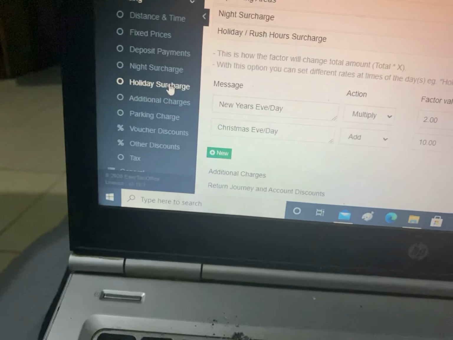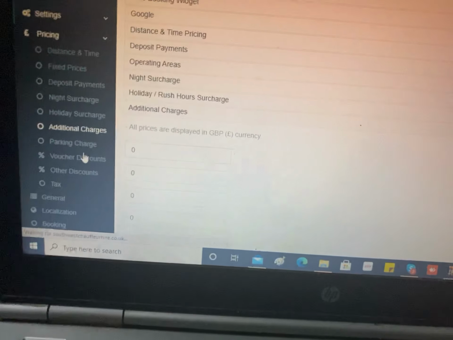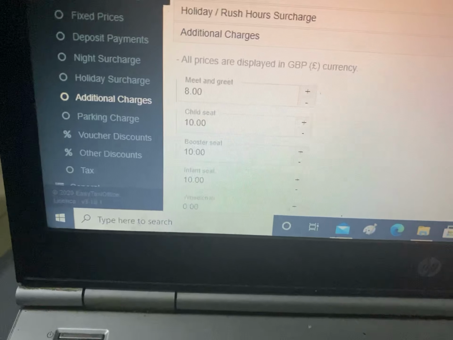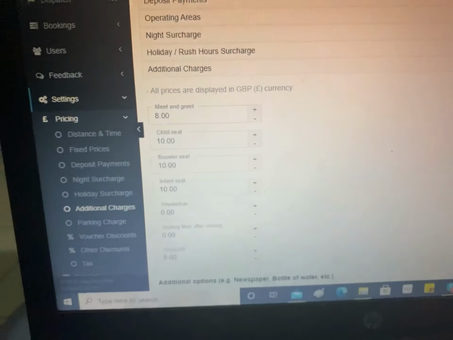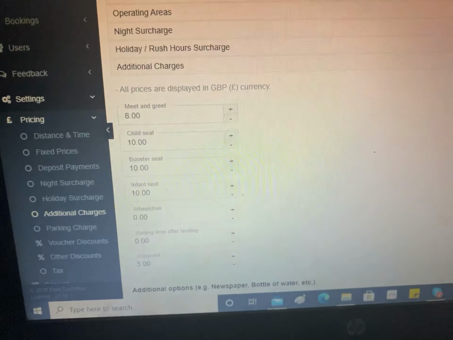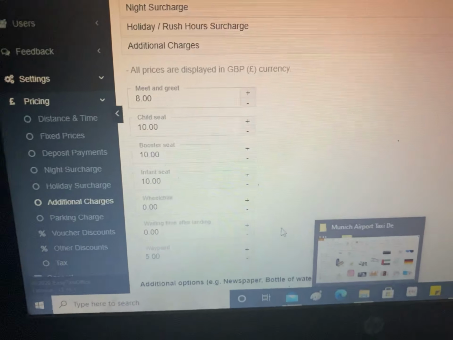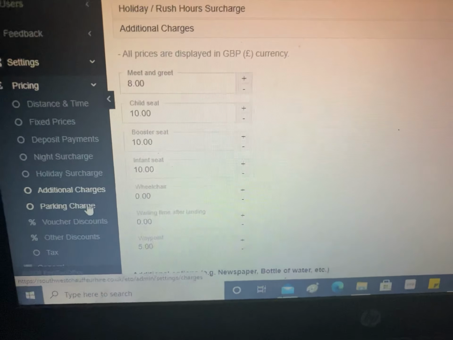Then there are additional charges. In additional charges there are a few extra charges for meet and greet service, child seat and booster seat. You can select these options, and they will automatically be added into your booking form whenever someone selects any of these services. So these prices will automatically be added to the client's total price.